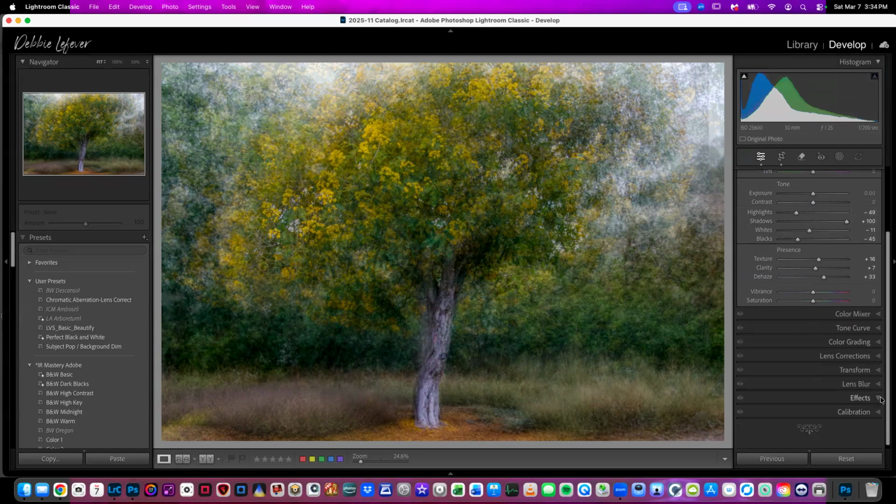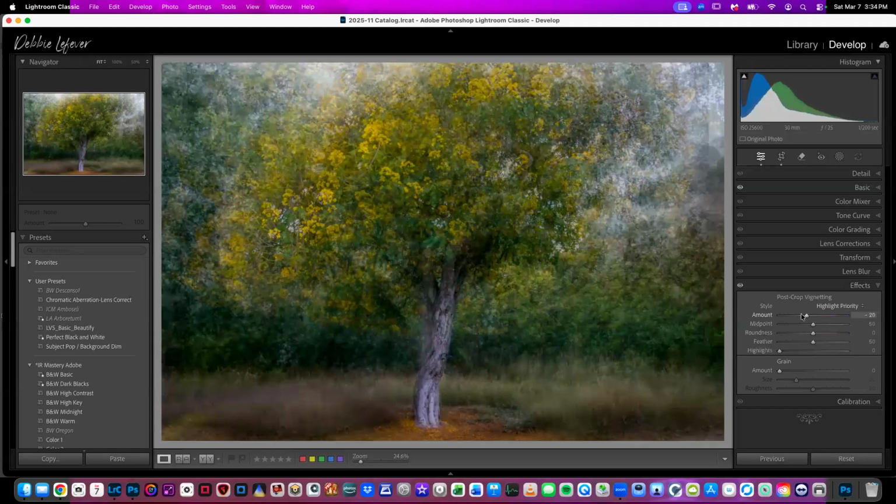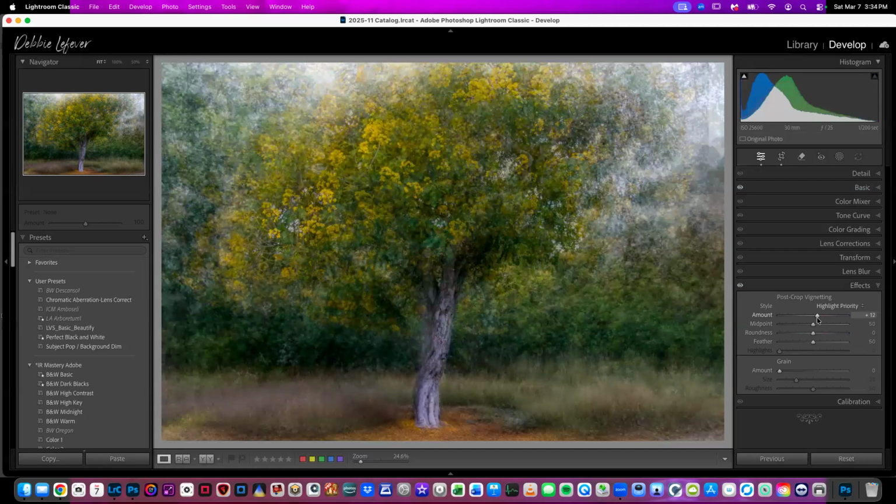Craig was talking about vignetting. So if you go under Effects, there's the vignette here, and you just vignette it down. So whatever you want to do.